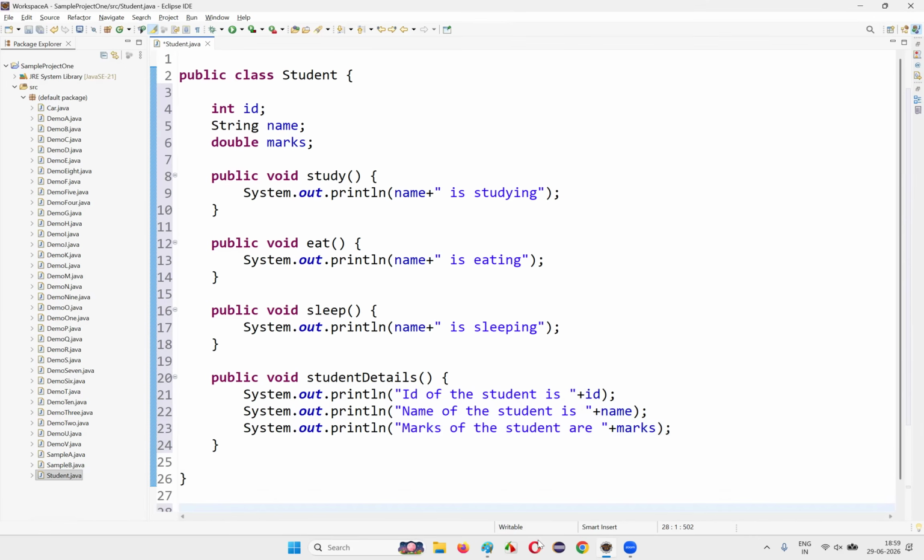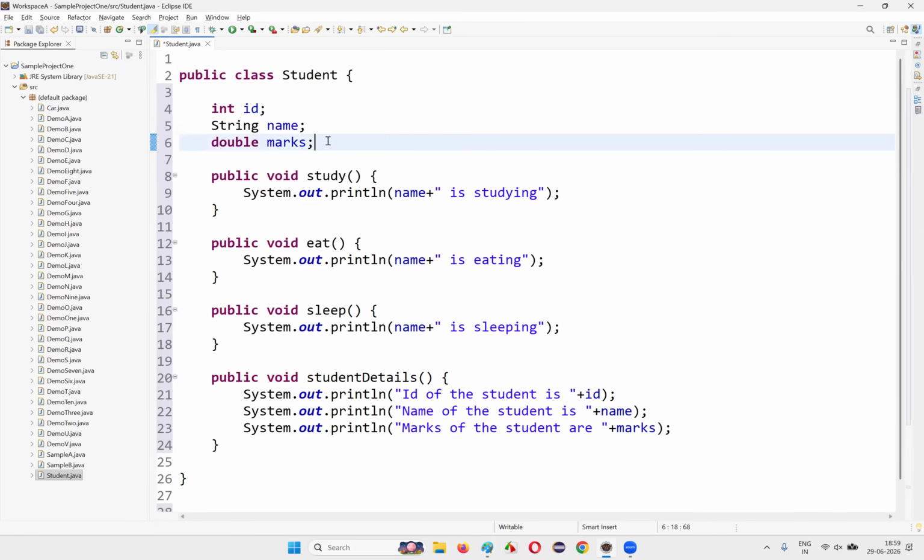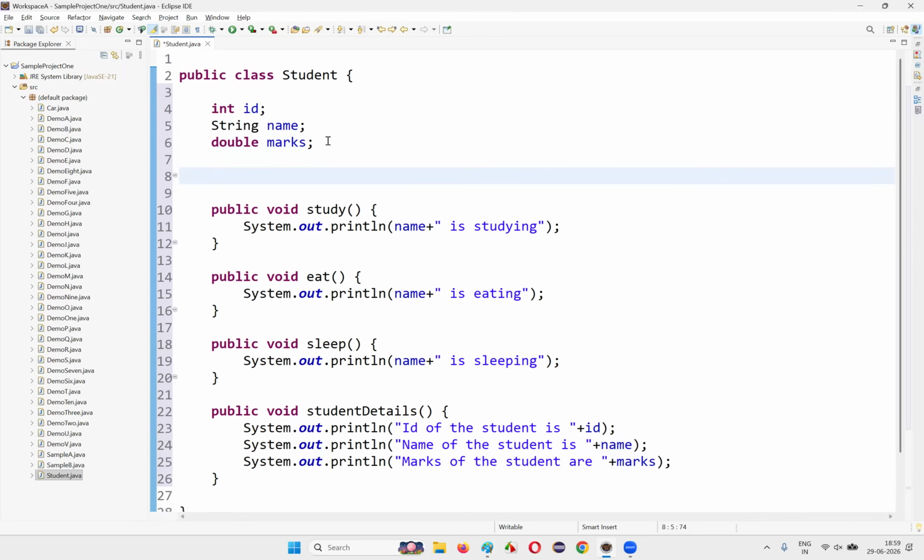Now, after this, it's clearly stated here that use the constructor to initialize the class variable. So I'm going to create a constructor also. The name of the constructor should match with the name of the class. I'll simply write like this: public. Return type won't be there for the constructor, so I'm not writing the void keyword. After public, I'm giving the name of the constructor as the class name itself.